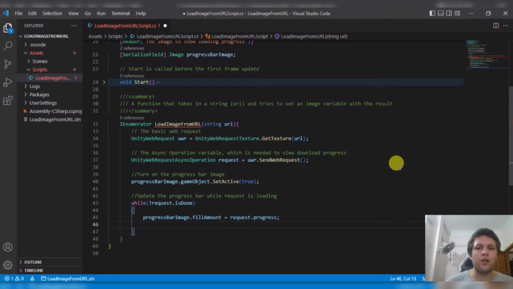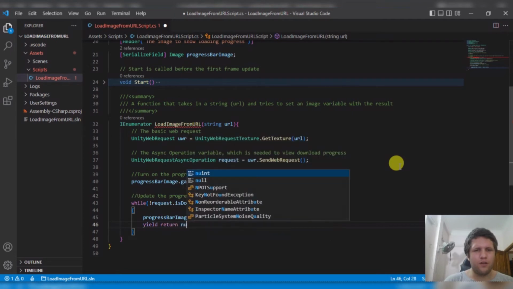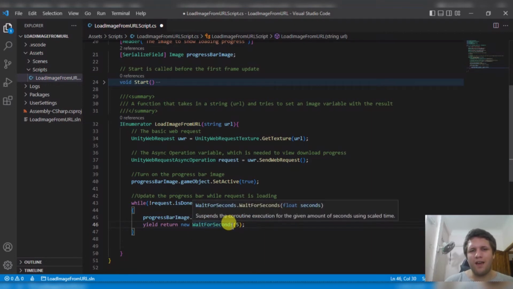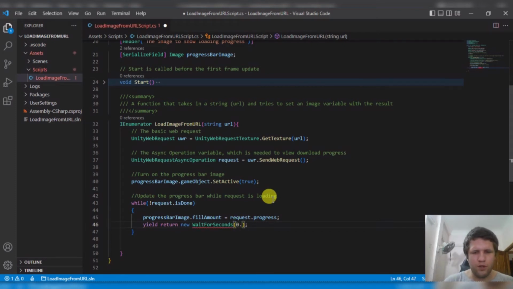Now we need to actually return from the function to wait until the next frame, so to say. So we will say yield return null because we don't want anything returned. You can even do yield return new wait for seconds and say I want to wait 5 seconds before updating the progress image. You can do yield return 0.001f if you want to wait whatever that would be in seconds.